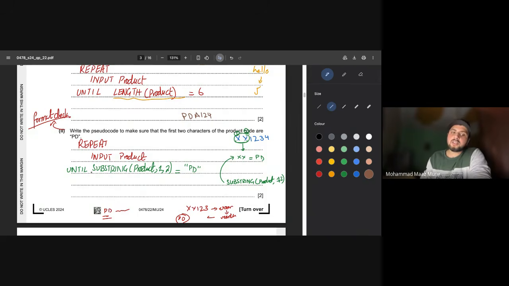So what's going to happen? It's going to repeat, you input, and now it's going to check until the substring is equal to this. What will substring of product do? If this is my product, it takes the product value, goes to position 1, and grabs the first two characters. One is P, and the next is D. So it takes PD. Now it checks: is PD equal to PD? Yes, it is, because this statement is true.